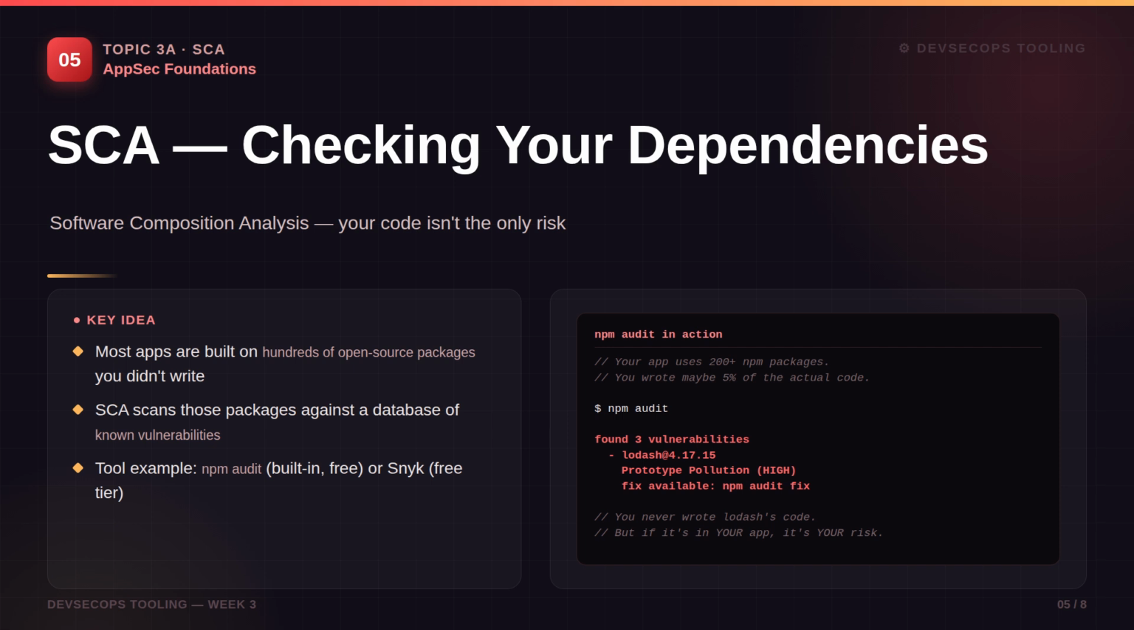SCA tools exist specifically to check those borrowed packages against a continuously updated database of known security vulnerabilities. A simple, accessible example almost any JavaScript developer has access to right now is npm audit, a free built-in command. Picture running it against a typical project, and it reports back something like, found 3 vulnerabilities, one of them, a popular utility library, has a known high-severity flaw called prototype pollution, with a fix already available.